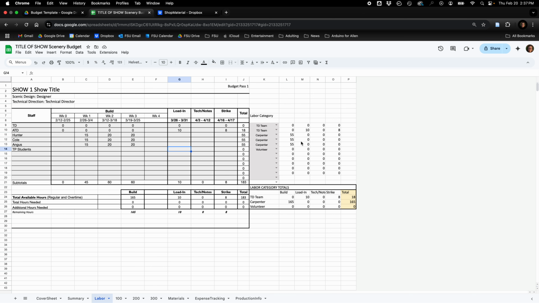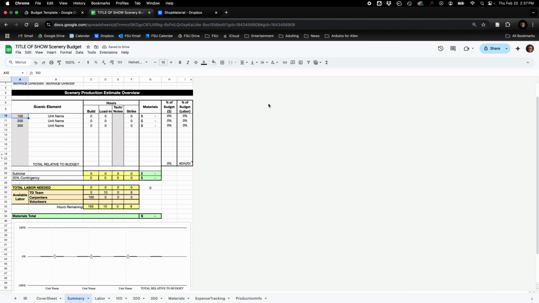Cool. You're welcome to use this labor category section or not. It's there to help tally things. It doesn't necessarily give you information that you wouldn't get somewhere else. It's a way that I like to be specific and manage that information, but it's up to you. You will notice then that this all populates into here, except when it doesn't.